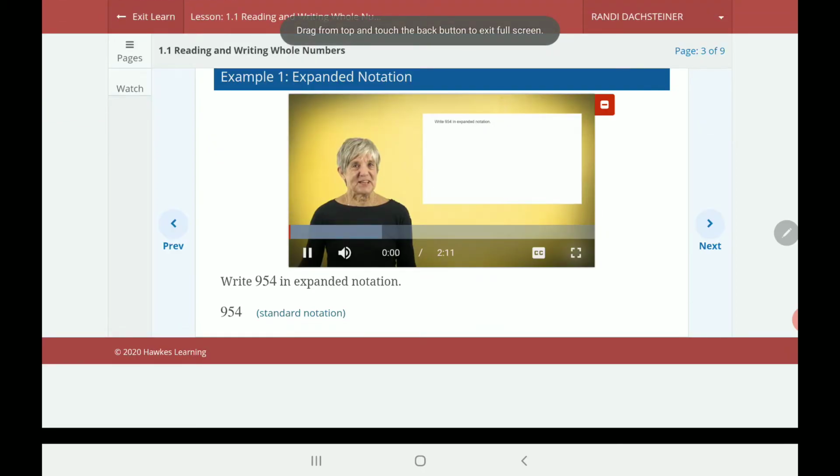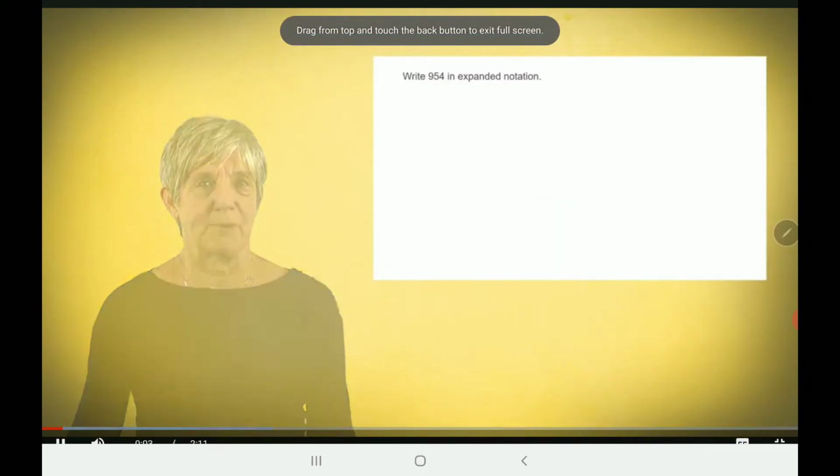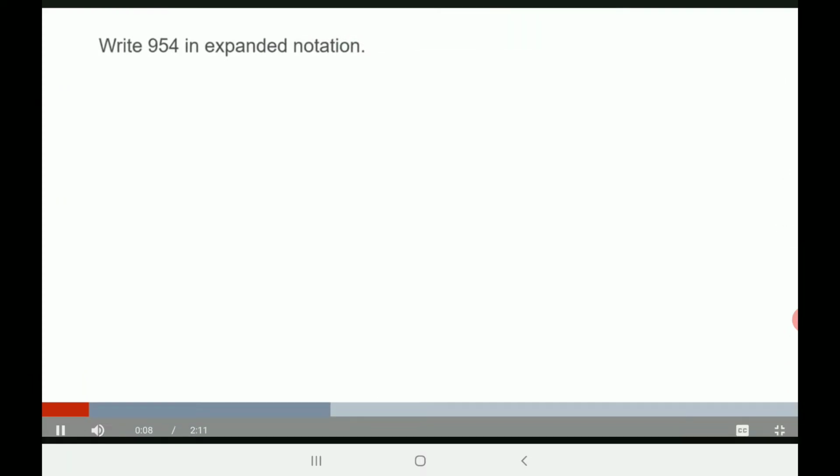In this example, we'll be covering reading and writing whole numbers. Write 954 in expanded notation. Expanded notation means writing the number as a sum. So we want 954.